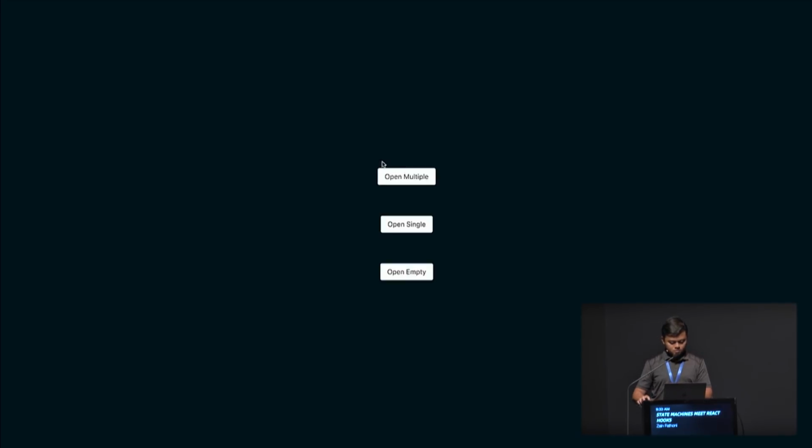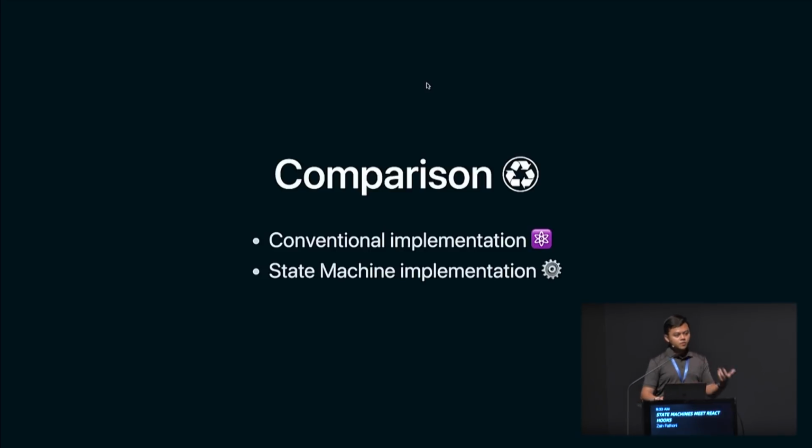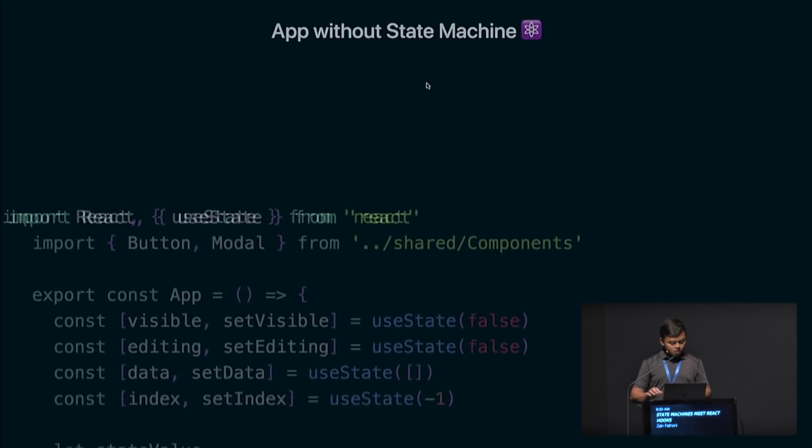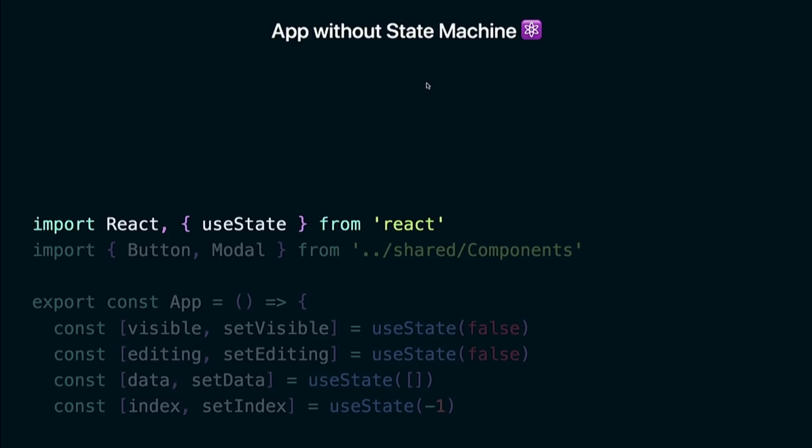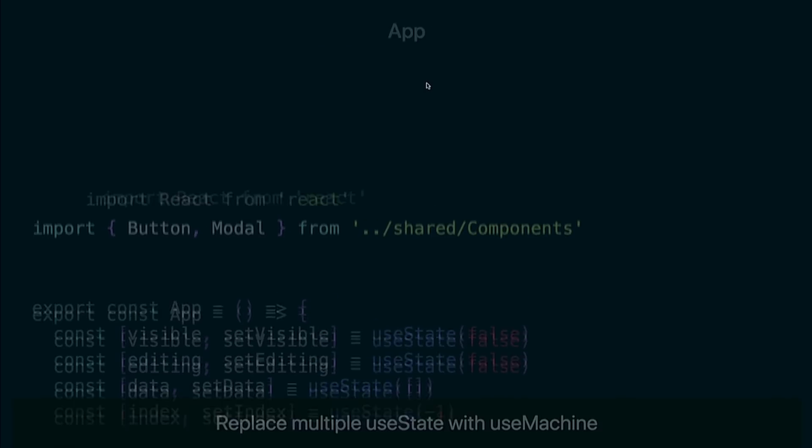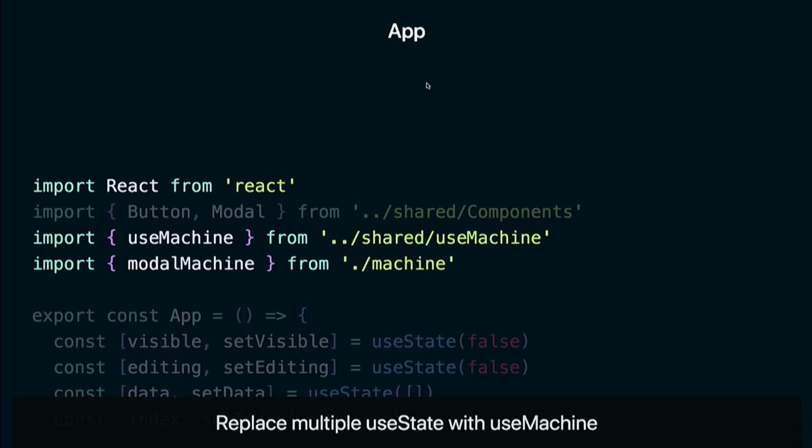All right. So let's compare our previous implementation, the old way, to the state machine implementation. Without state machines, we usually use state, right? But with useMachine, we don't use state anymore. We just use the machine.